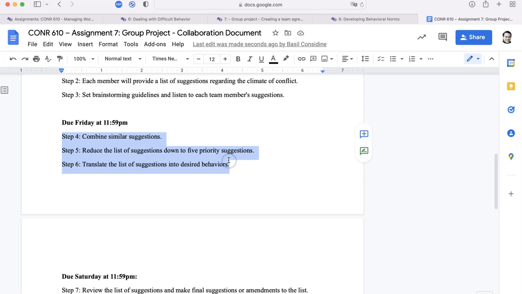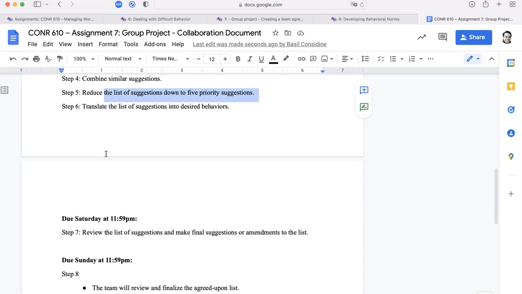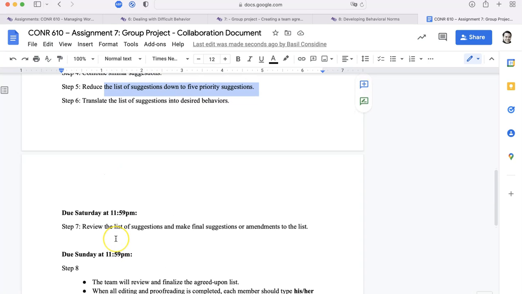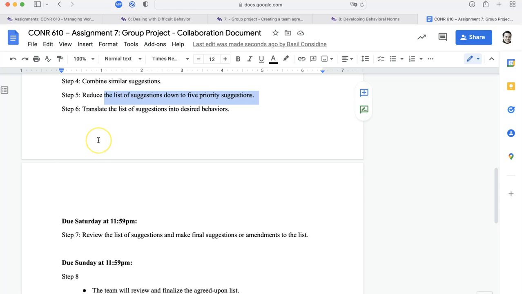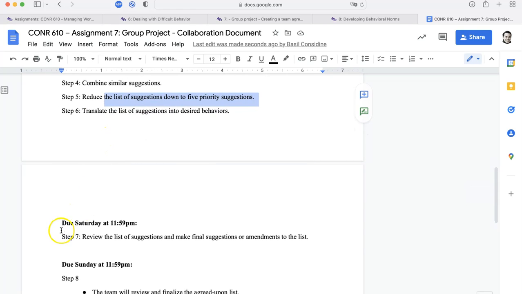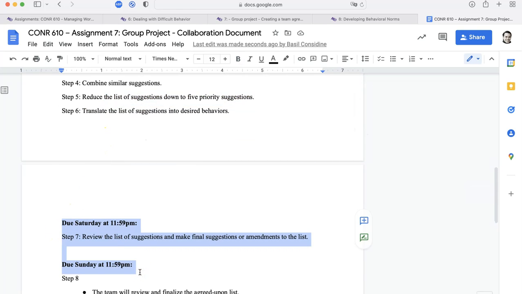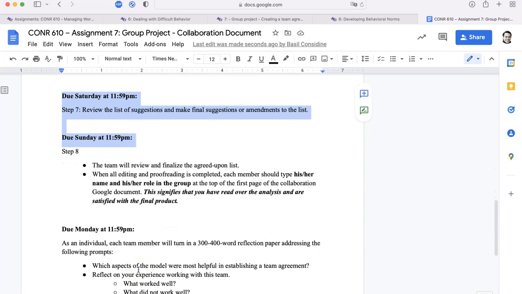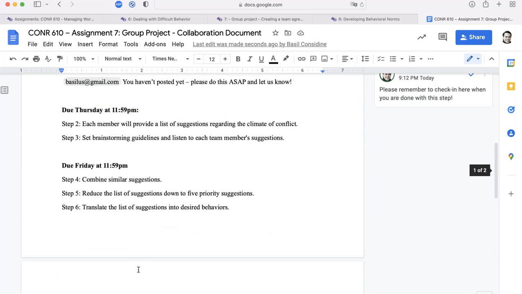And once you're down to 5 priority suggestions, have those written here in the Google Doc and start elaborating on them so that you're working progressively on that draft before you get to end of day on Saturday, and that way you'll be in a good place to review it, sign off on it the following day.